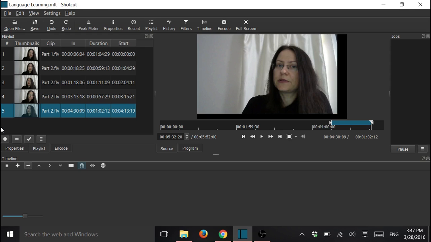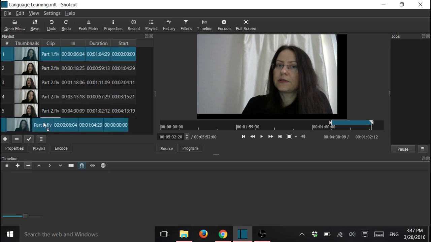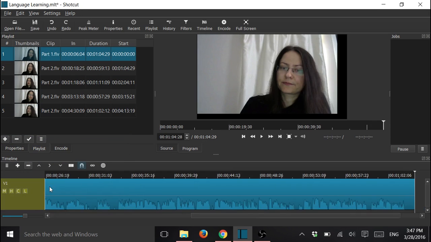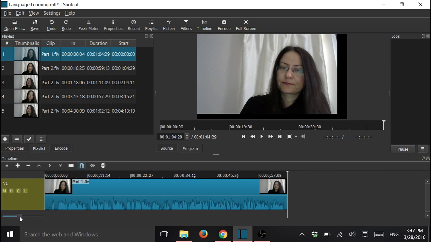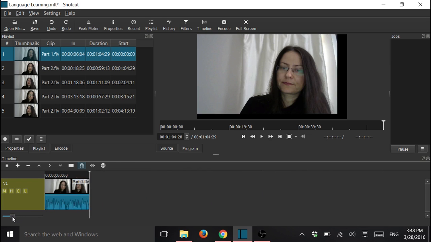The first thing we're going to do is to add our clips to the timeline. So we simply drag and drop like this. It will automatically create a track for you. Now, as you can see, this is occupying a lot of space here. So in order to make it smaller, we're just gonna do this. Okay, and you can see it makes it smaller so you can see more than one video on your timeline.